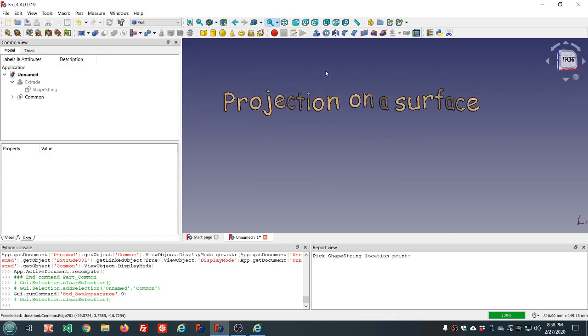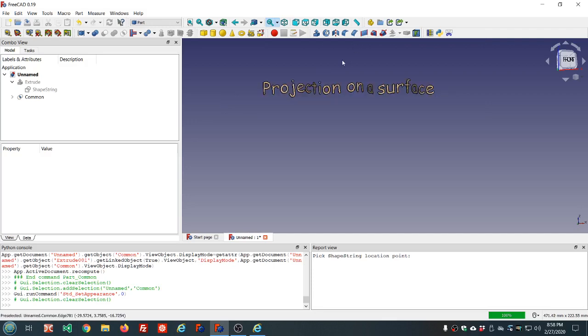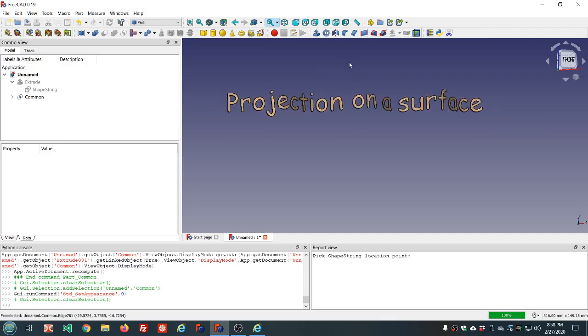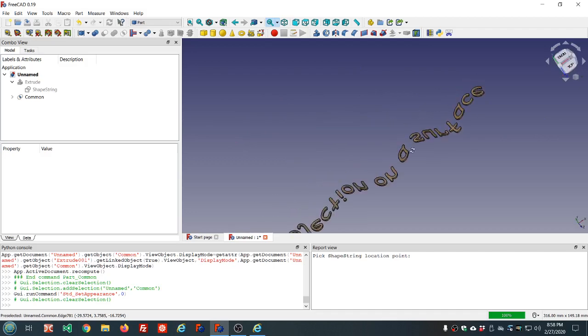So that's the projection on the surface and the ruled surface tools. Short and sweet today.